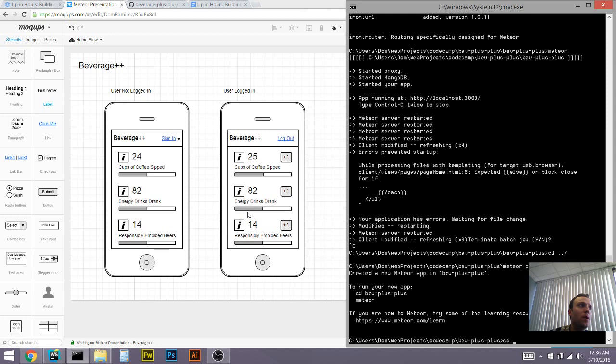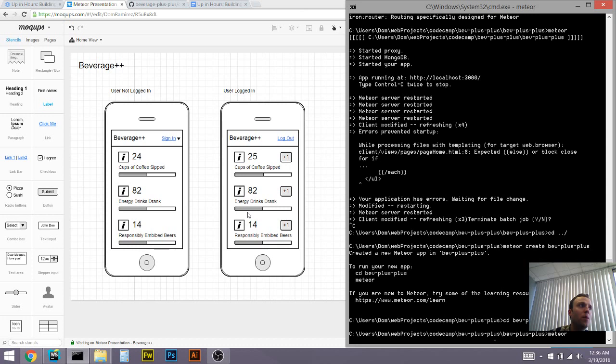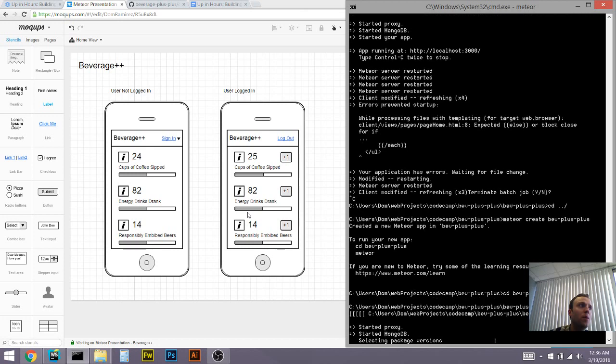So I just need to change directories into bev and then run the command meteor. This is going to take a second the first time. It's going to be starting up an instance of MongoDB, selecting package versions, which packages are going to update pretty automatically, which is a lot of fun. You can also force them to save a particular version, but that's well out of the scope of this talk. Yeah, so I'm just going to let this finish here so you can see what it looks like when it's done.